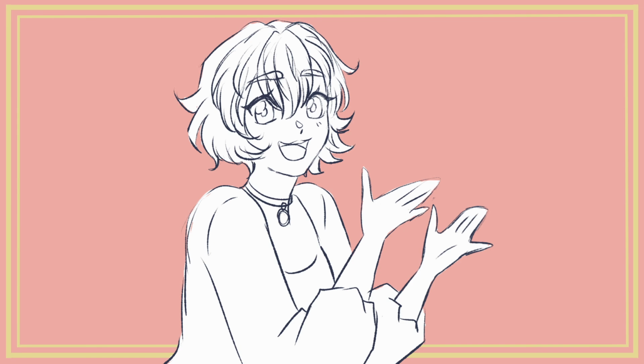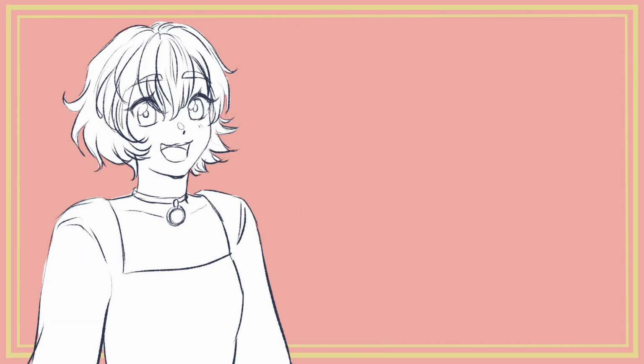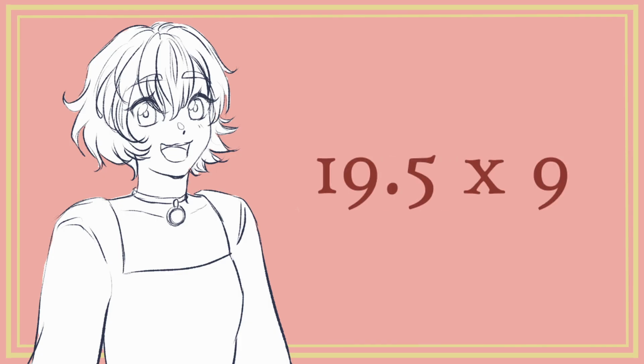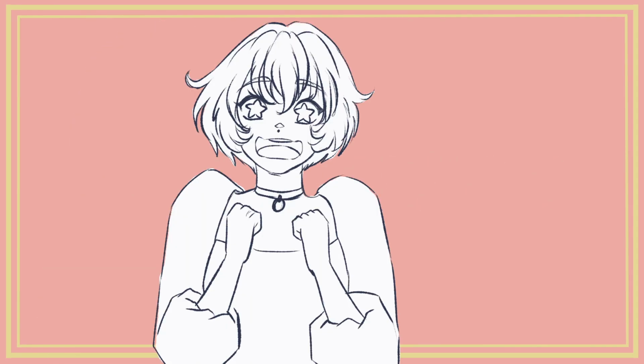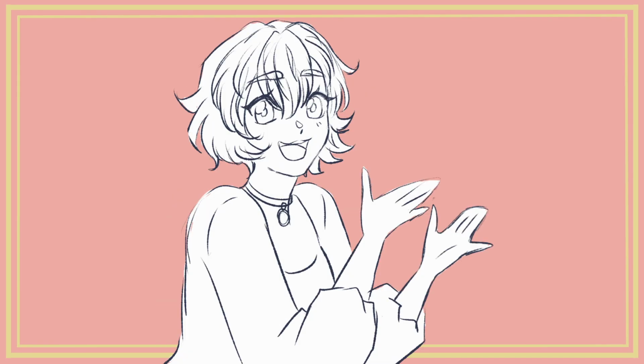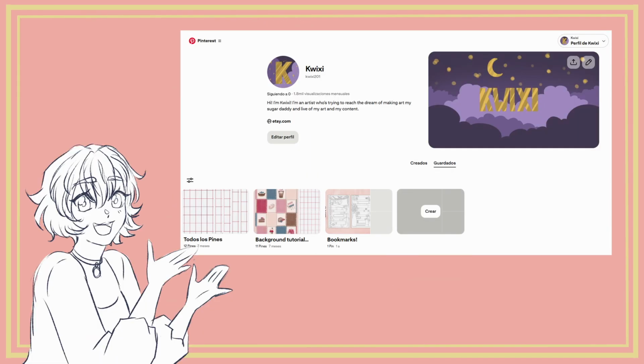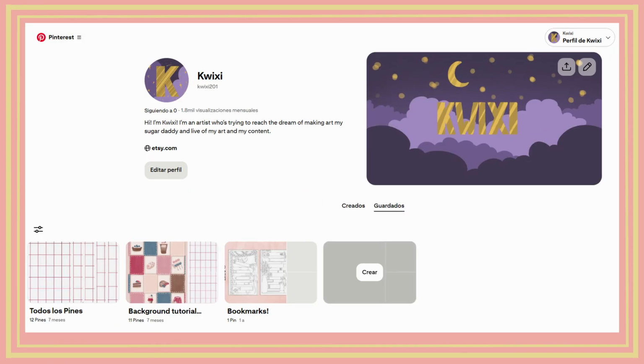In the first part of this video, I'm going to show you how you can do your own screen grid. But if your screen ratio is 19.5 by 9, you're in luck. That's my screen ratio, so I made a few grids for that size. You can find them for free in my Pinterest. It's named Quixie, the same as my channel. There you'll also find the previous background that I made and this one.